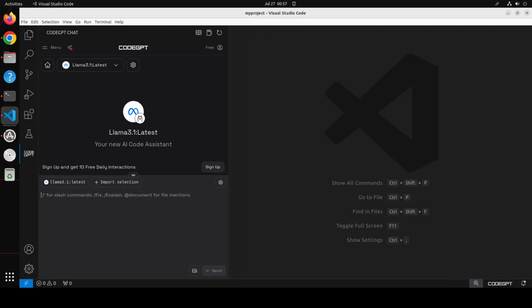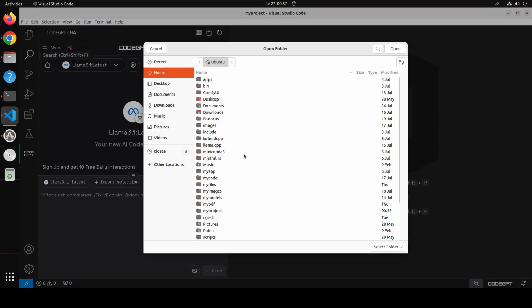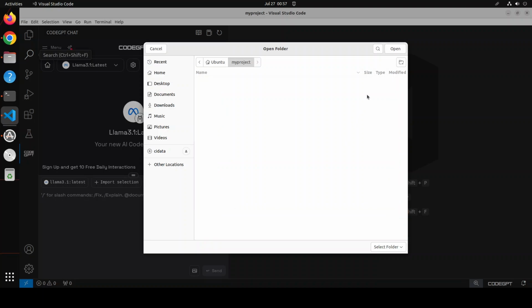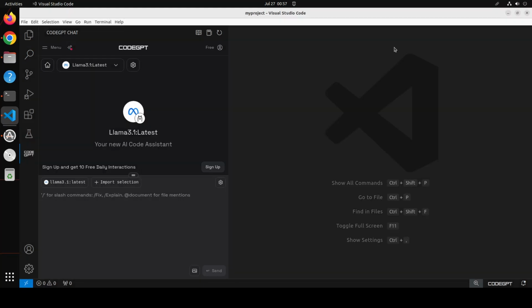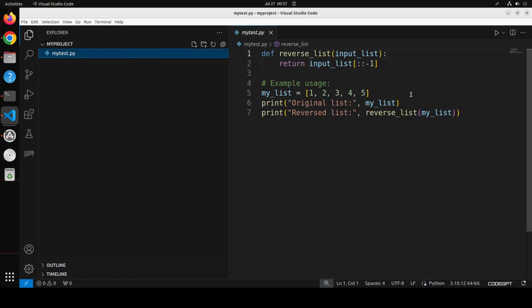Another cool thing about this extension is that, for example, if you have a project, let me open a project here. So I'm just going to say open folder, and then go to my project and click on open here. It has already opened my project. Yep. So I already have one Python file, my test.py, in this project.